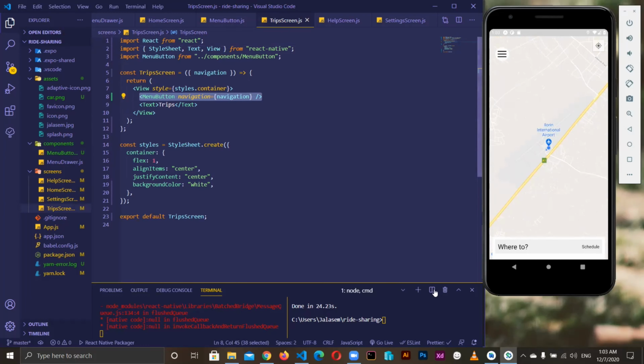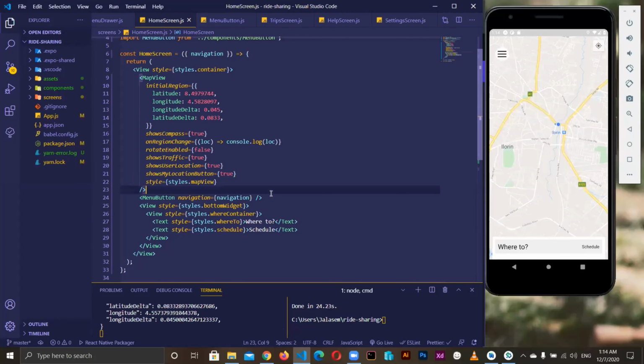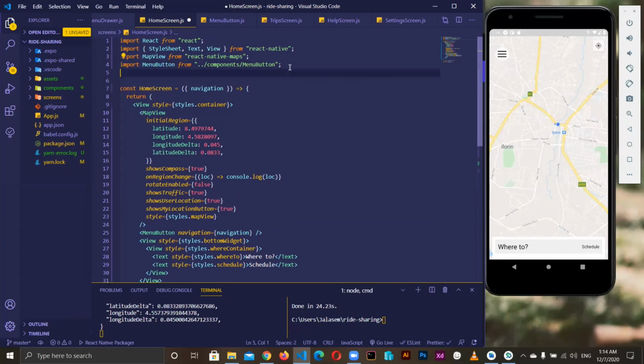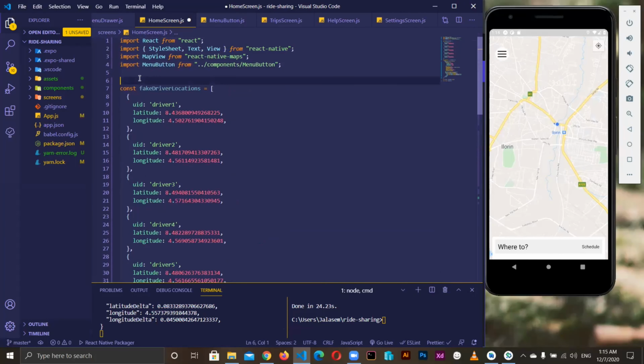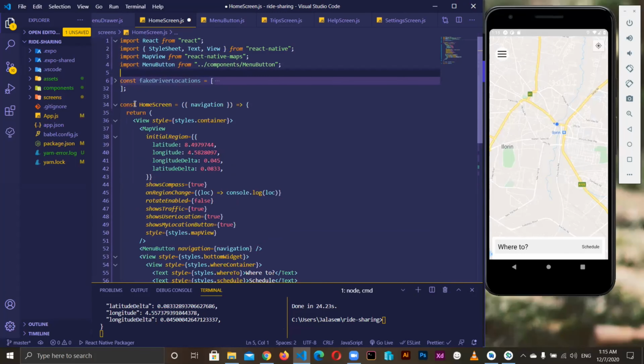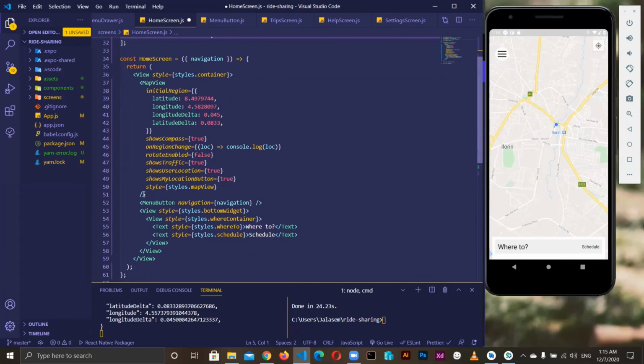The next step is to show riders around this location. Because this is not a real Uber app and the server is not yet set up, I'll just go ahead and pass in fake locations of some drivers, and then I'll insert it right on the home screen. So we're going to have some mock locations, like some fake locations. These are fake driver locations that I'm going to load into my app, just to simulate that we have drivers on the map. So I'm going to insert that within the map view.